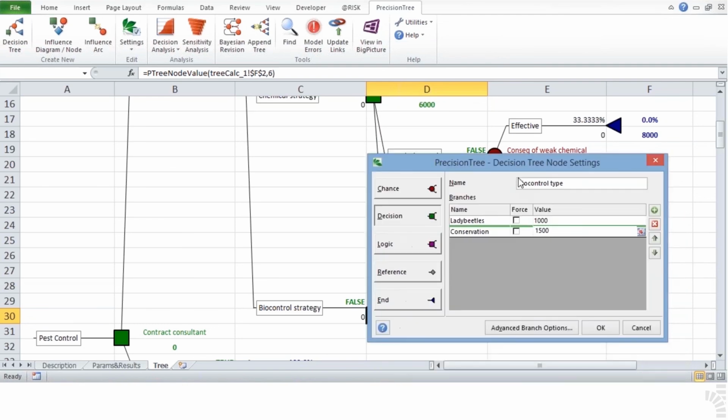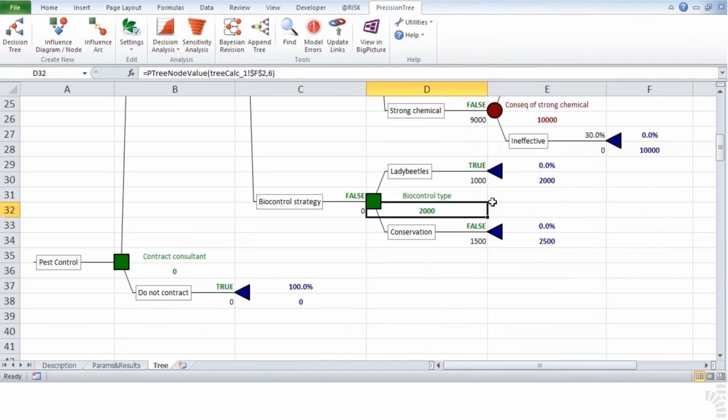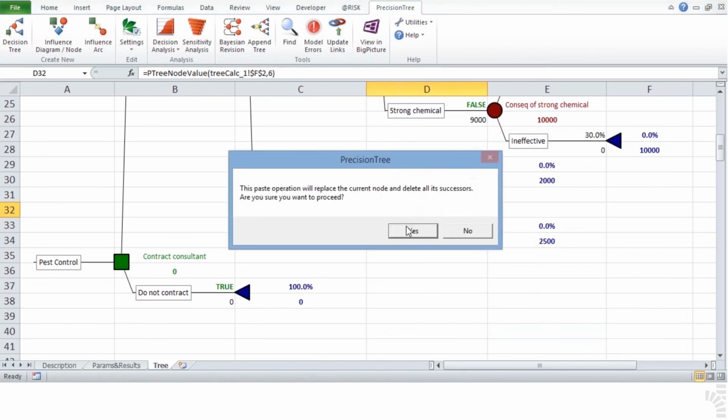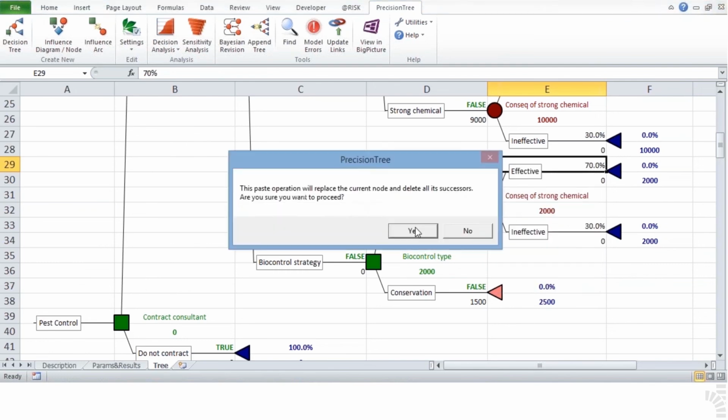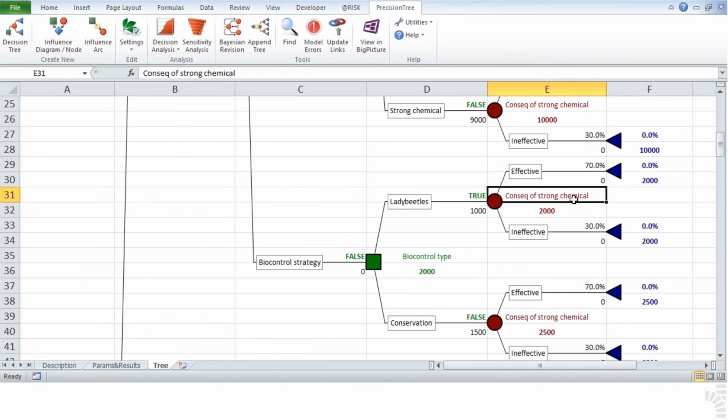Do not mind at this point the values. The name of the first chance node should be consequences of ladybugs. Remember, it can be copied from the previous chance node subtree. Change the effective and ineffective probabilities to 30% and 70% respectively.